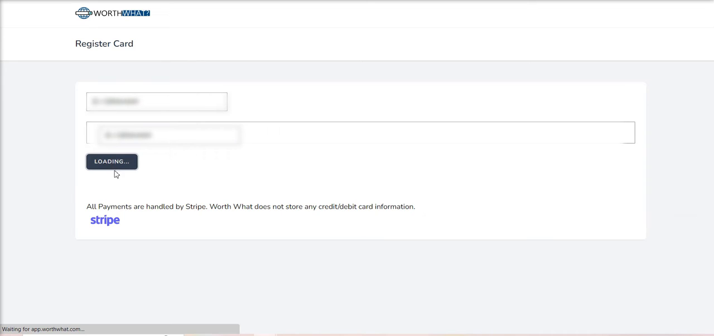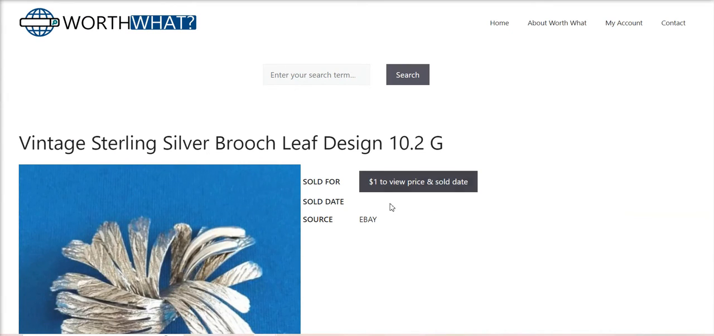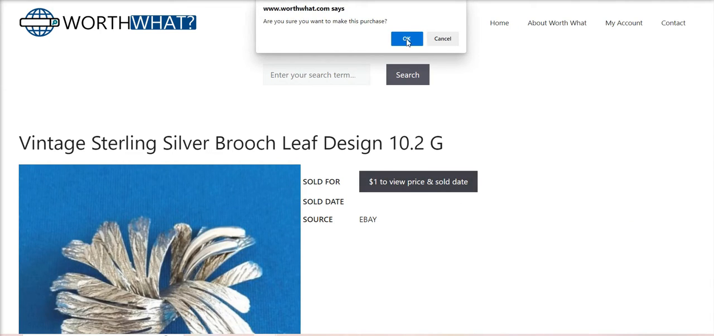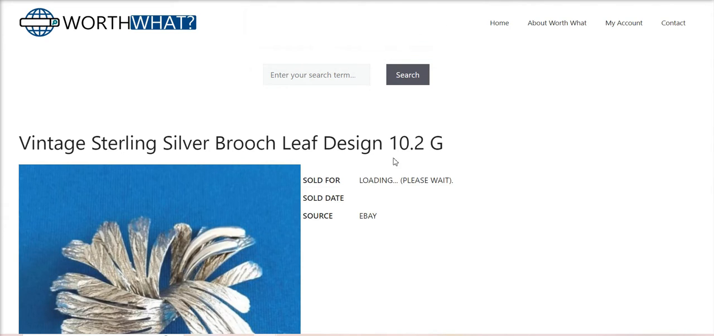Now that you have registered your account, you will be taken back to the original item page that you clicked on to find out its value. Simply click the Reveal Price button. This time, you will just be asked to confirm that you want to pay $1 to reveal the item's value.